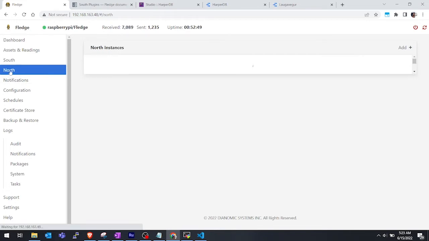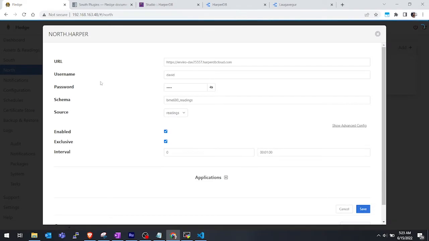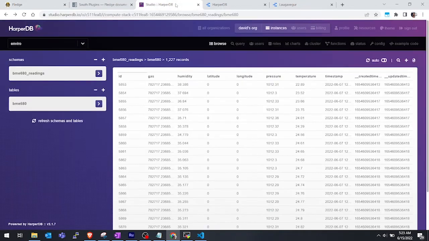So we got data coming into Fledge. Now we got to get it out, right? Let's send it to HarperDB. Now there's already a North plugin built for this, and I can't emphasize enough how easy this was. It was just a matter of creating a free account and going to the North plugin here, specifying the URL, my credentials, and coming up with a schema name. That is pretty much it. Within a few minutes, I had data coming into HarperDB. Here's the studio. Not really much else to show here.